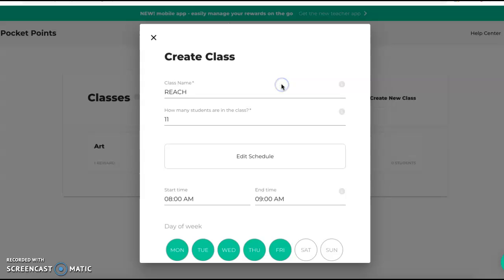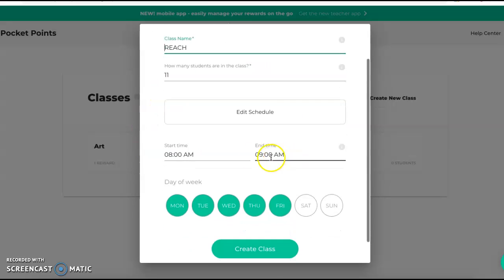I currently have 11 kids on my caseload. That will probably change. But if I were one of the Reach teachers in Gen Ed, then I would put all the kids that are going to be signing up for that class. If I was making this for a student who was on my caseload, but I just wanted to monitor the one student in class, then say I made it for that student's art class, then I would just put one student. Okay, so now that we've established that, I'm going to create the schedule.